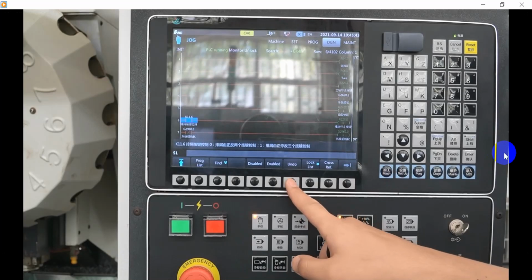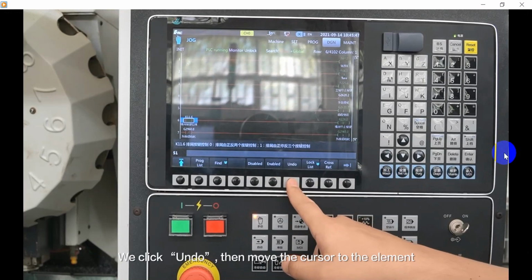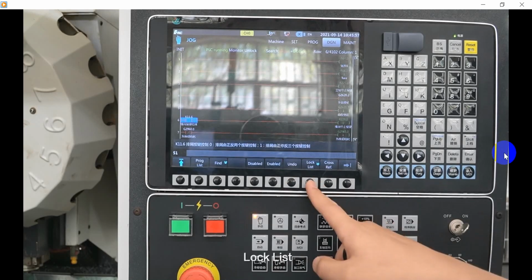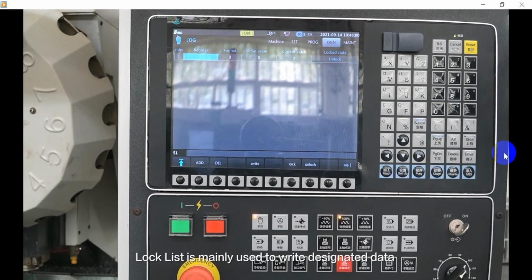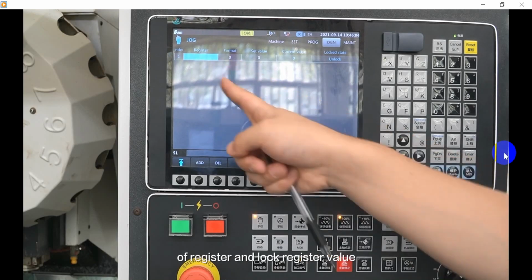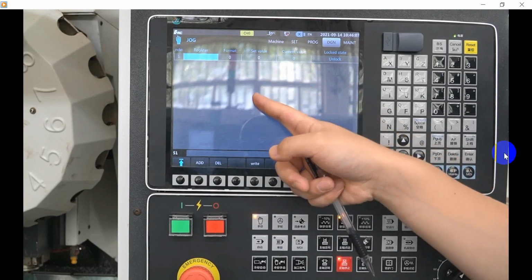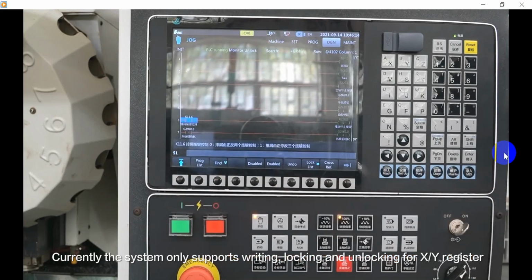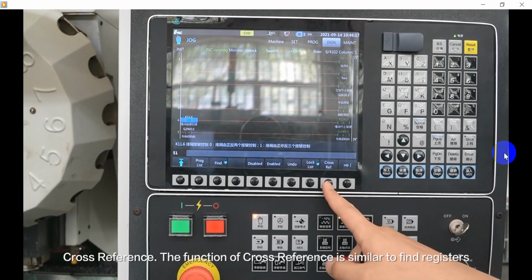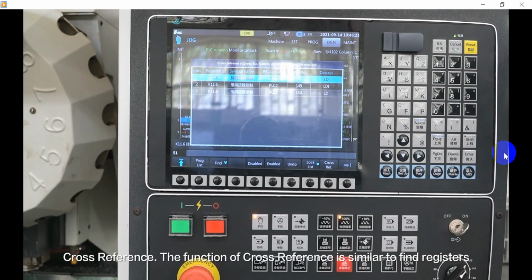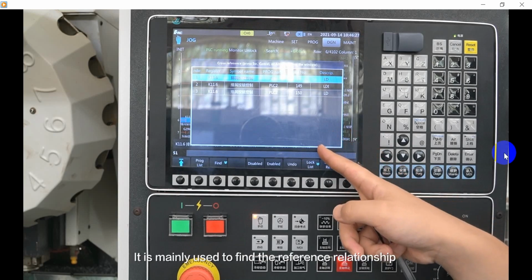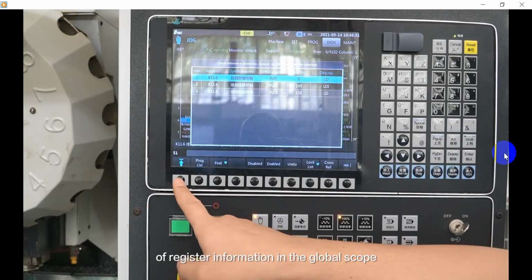Undo. We click Undo, then move the cursor to the element. Then we can cancel the disabled command or activation command. Lock list. Lock list is mainly used to write designated data to a register and lock the register value. Currently, the system only supports writing, locking, and unlocking for XY registers. Cross-reference. The function of cross-reference is similar to finding registers. It is mainly used to find the reference relationship of register information in the global scope.